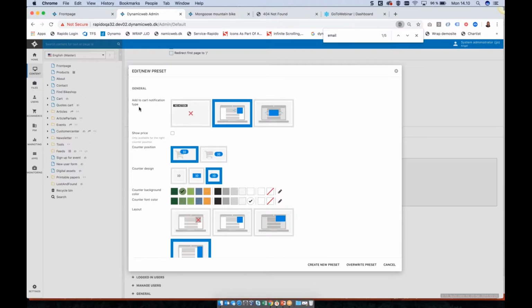So here in the beginning you have the add to cart notification. This means what kind of action it makes when you put a product into the cart. There's no action at all. So that means when you put a product into the cart, the mini cart doesn't do anything. You need to manually click on the mini cart, and then the mini cart will open.